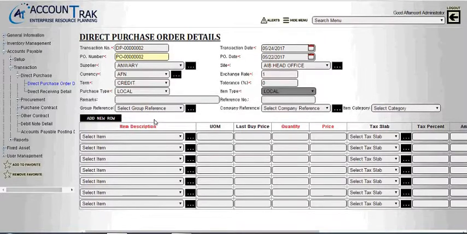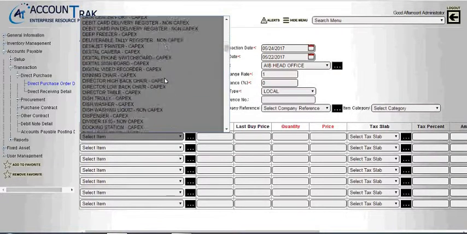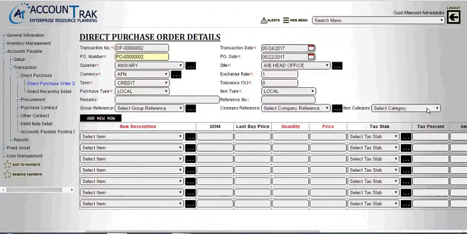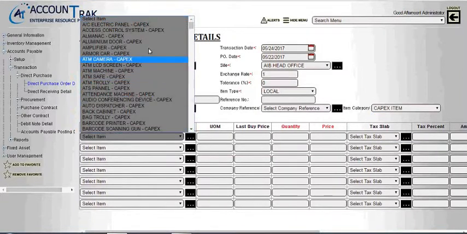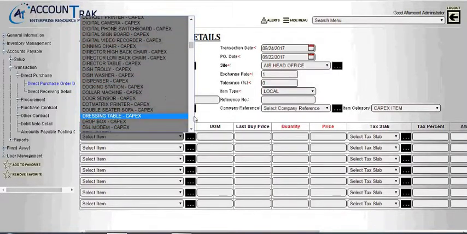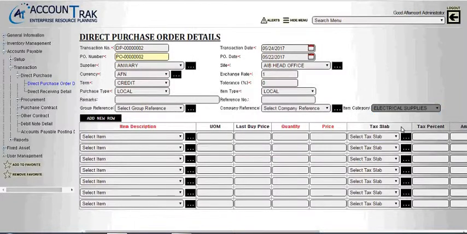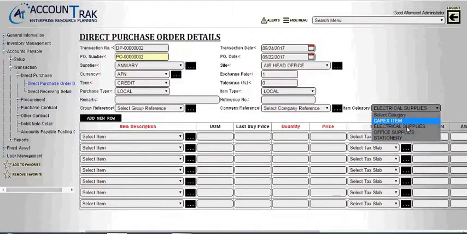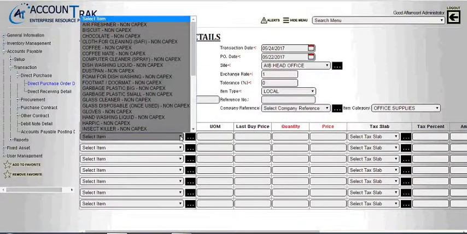We can add optional remarks and fields on it if we want, and we can select the items from this list. If this list seems too long, we have a filter of item category. If we select capex item, this list will show me the list of capex items only. And if I change it from capex to, let's say, electrical supplies, it will show me the list of electrical items in my inventory list. I can change it to office supplies, or even to stationery items if I want.